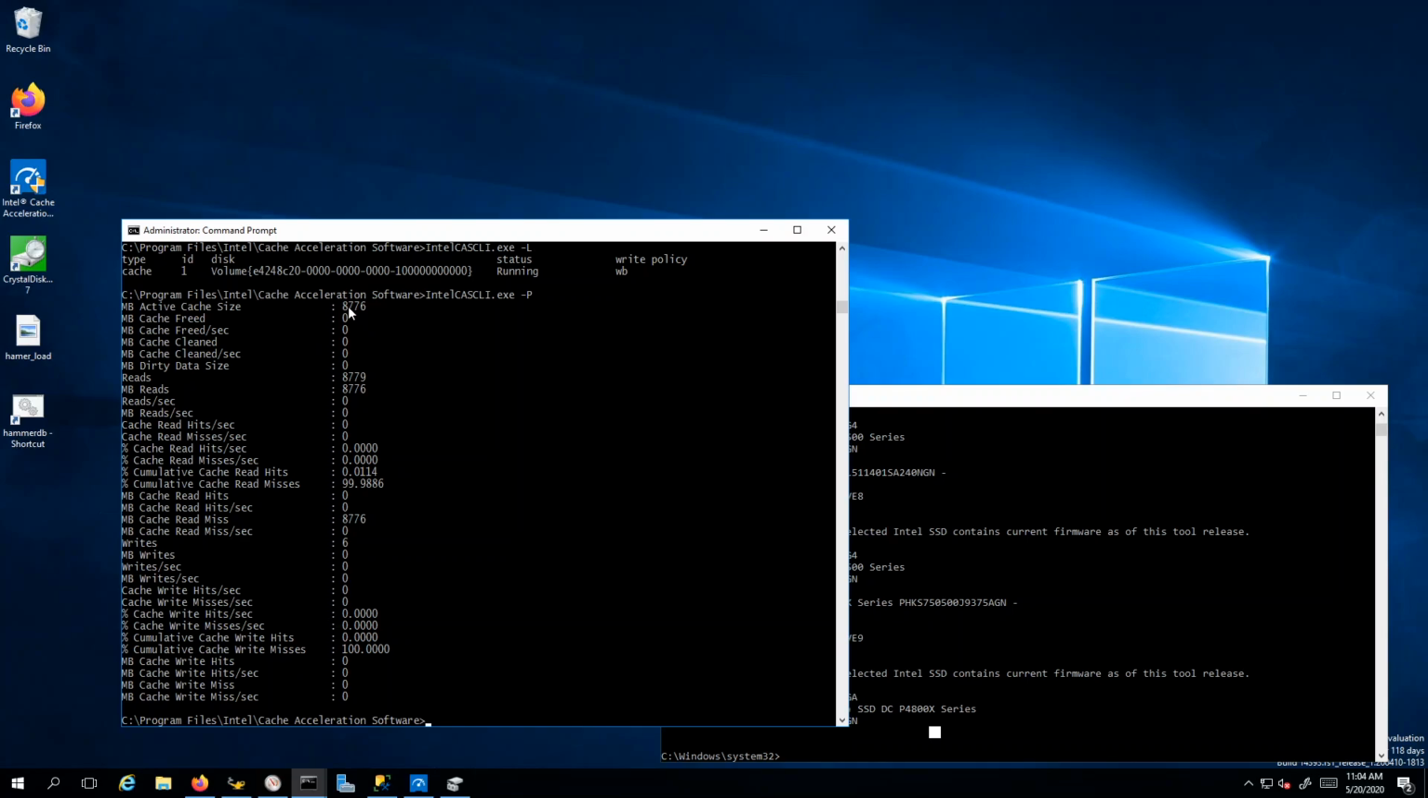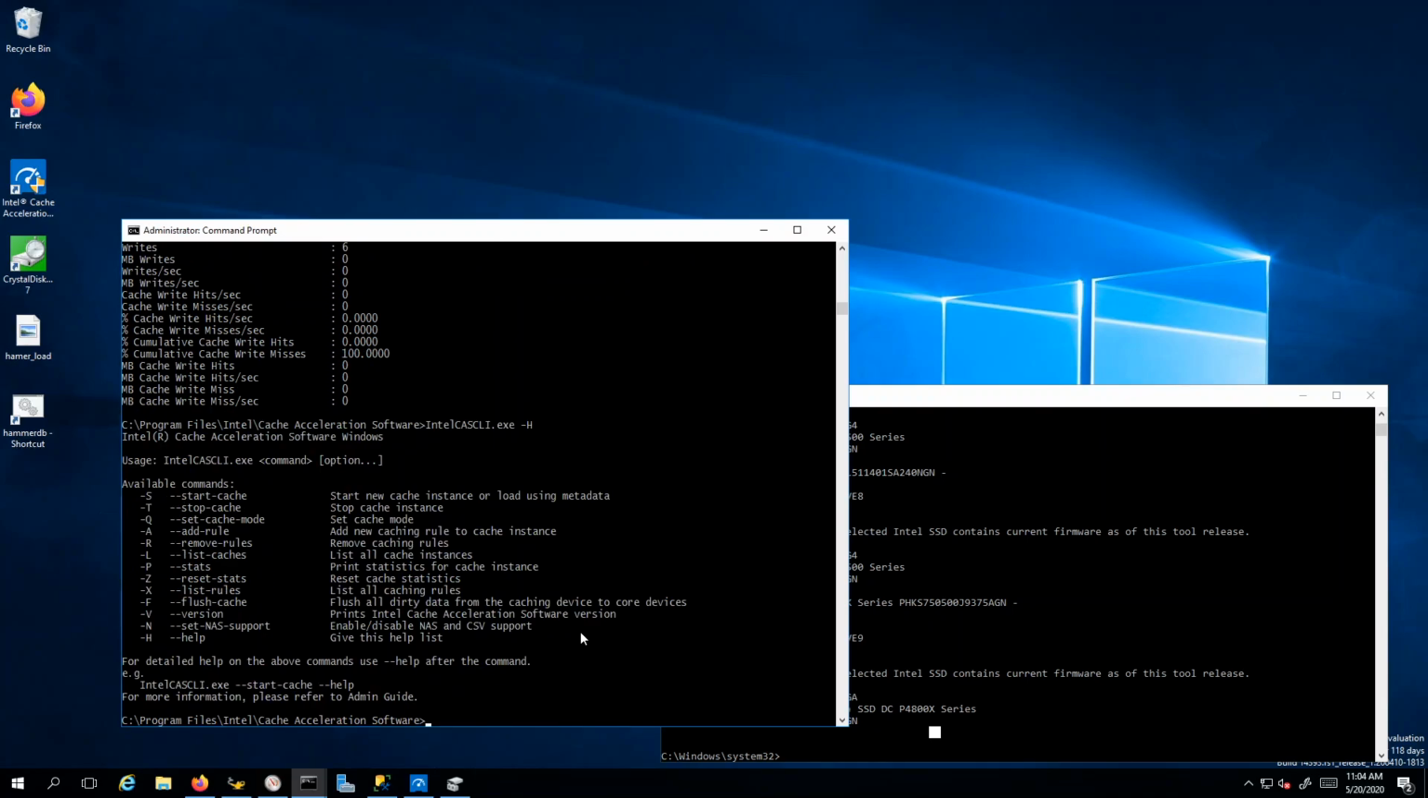Right now it's using about 8 gig of that cache. And here are my read and write stats. H for help. That's it. At this point, you're up and ready to go.